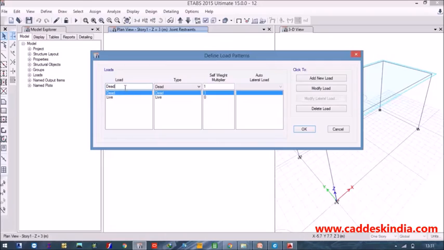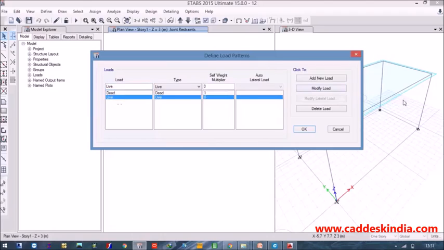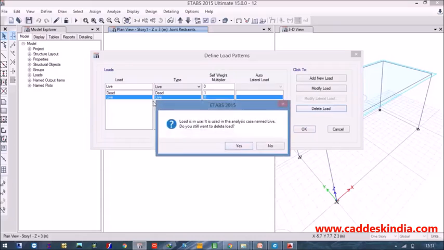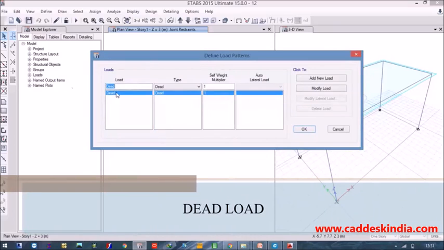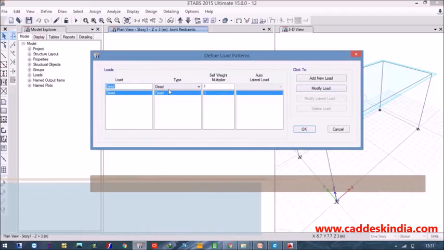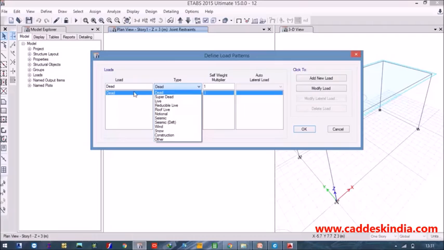So suppose here I am deleting my live load. Yes, so this is my first load, dead load, and this is the type. If you are mentioning dead load here, you just select dead as the type. Basically type is used for automatic combinations. When you apply the automatic combinations, the software will calculate the load as per the selection of the type.